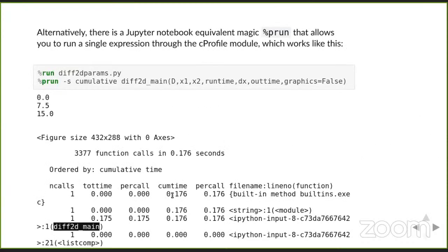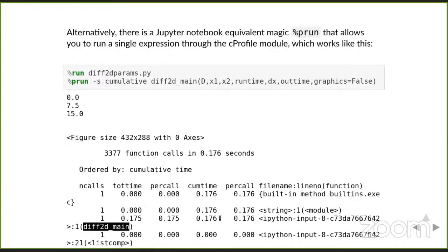So if a function is running like diff2d main and it calls another function, then the time that it spends in that other function that it calls could either be counted as also being in the first function or not. So basically, it's either including the time of functions that are called within the function or not.